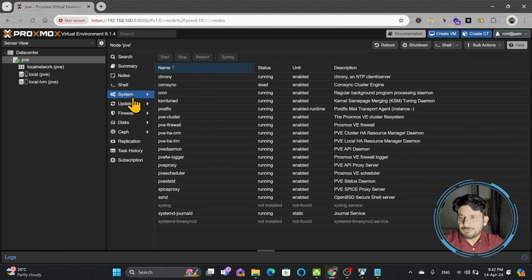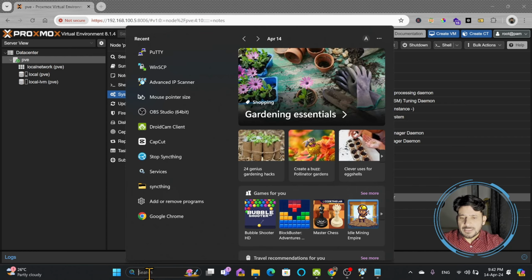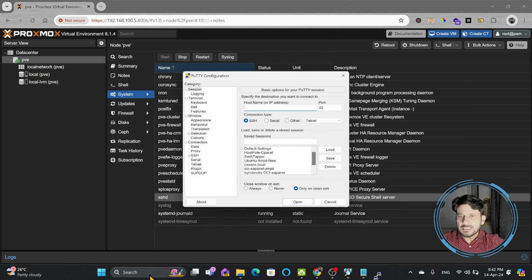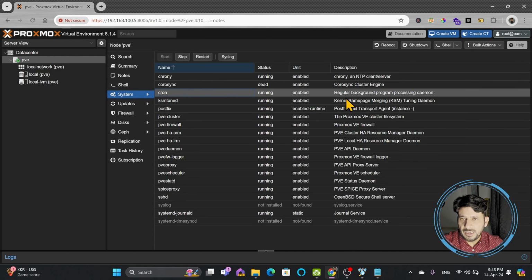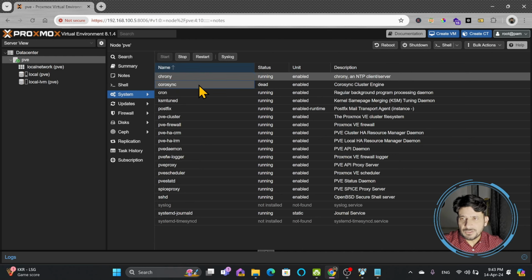In system, you can see first of all, there are various services which are running inside this Proxmox virtual environment. For example, sshd, which is the secure shell server, where you were able to access Proxmox virtual environment using the SSH client, as we were able to access it from here. This is possible only because the service was enabled here, which is running. So you can see all the services. There is cron which is running, and here these are all other services which are running.